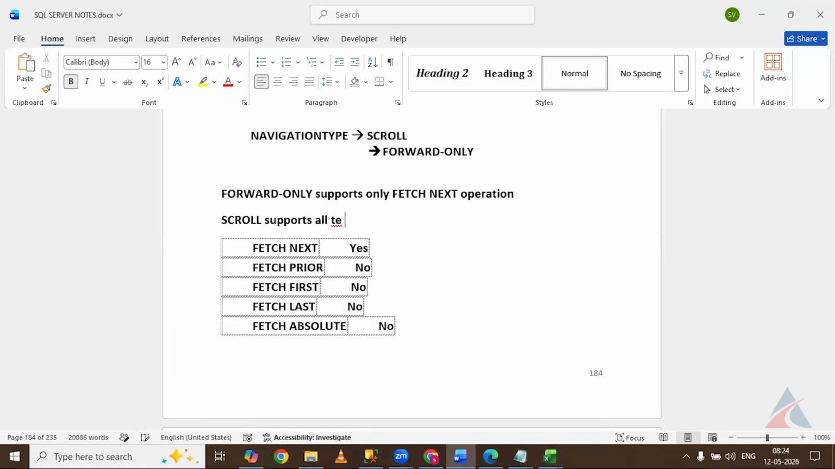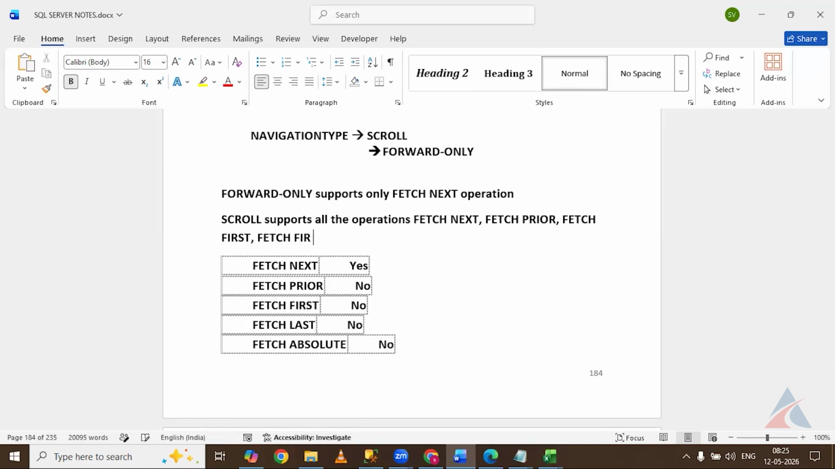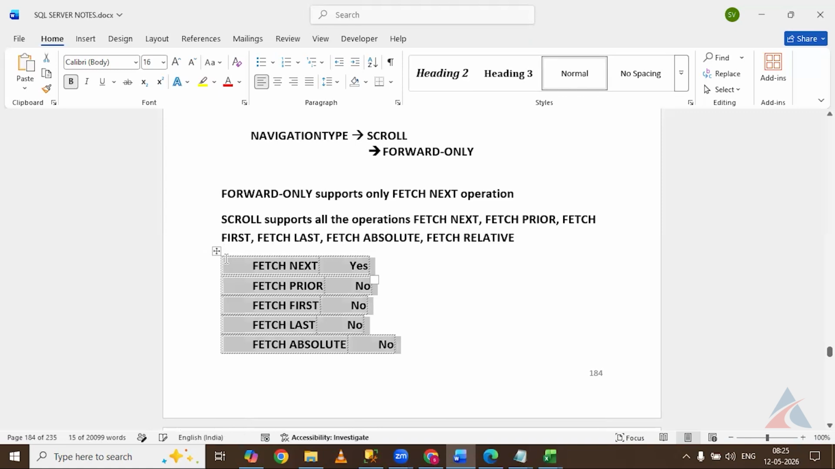Supports all the operations. It means that if you are using the scroll cursor navigation type, we can fetch the next value, we can fetch the prior value, we can fetch the first value, we can fetch the last value, we can fetch the absolute value, we can fetch the relative value also. These are all the operations scroll supports.